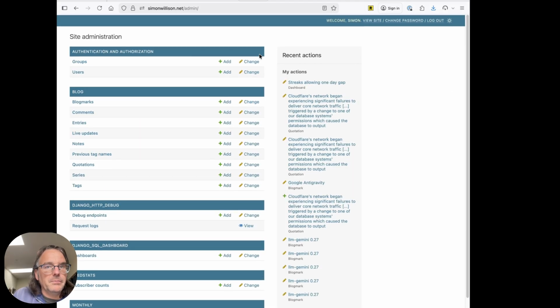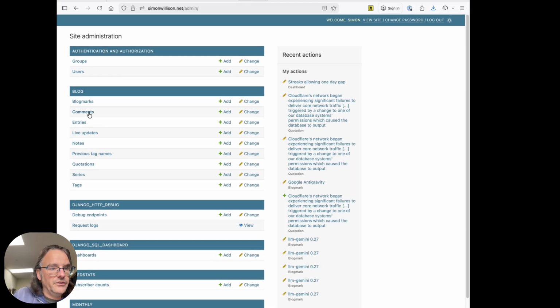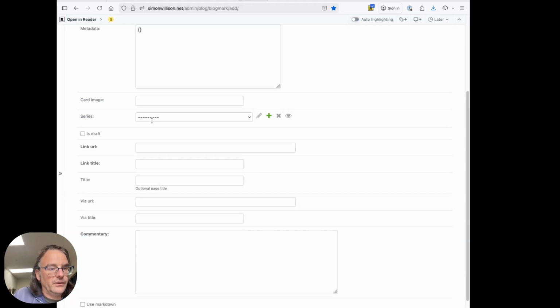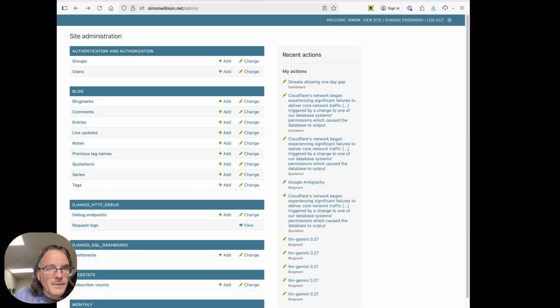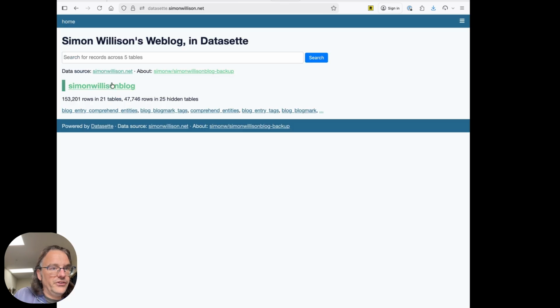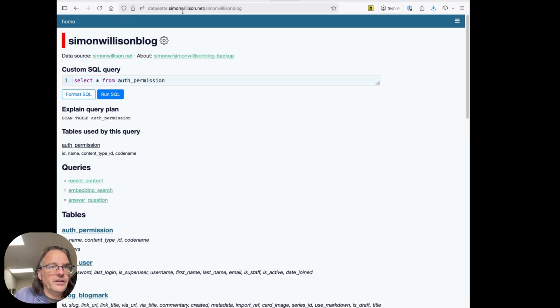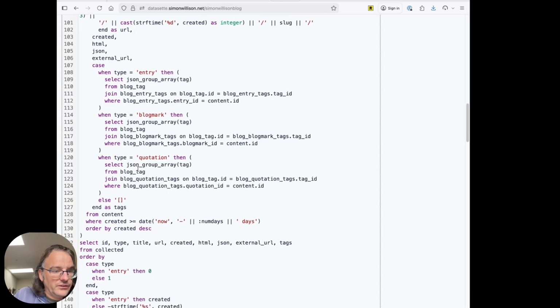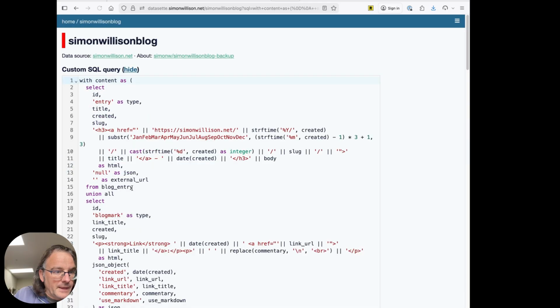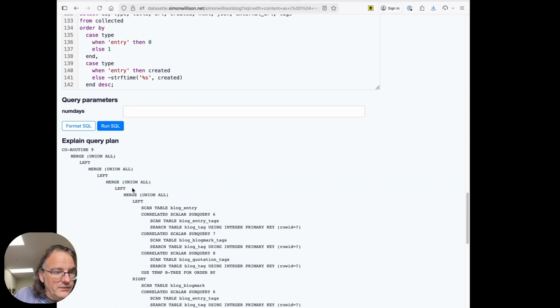So as some background, my blog is a Django application. I do all of my content editing in here. I can add links and quotes and all of that sort of stuff. But I use Datasette to power the API. Datasette works off of SQLite. Here we go. This is my datasette.simonwillison.net interface. I can drop this in. It's going to insist that I give it a number of days, let's say 7 days.